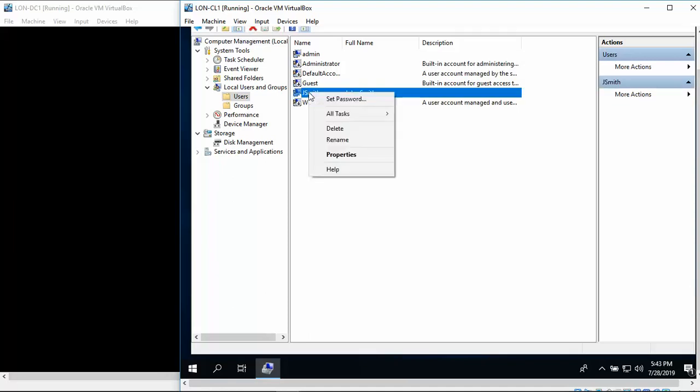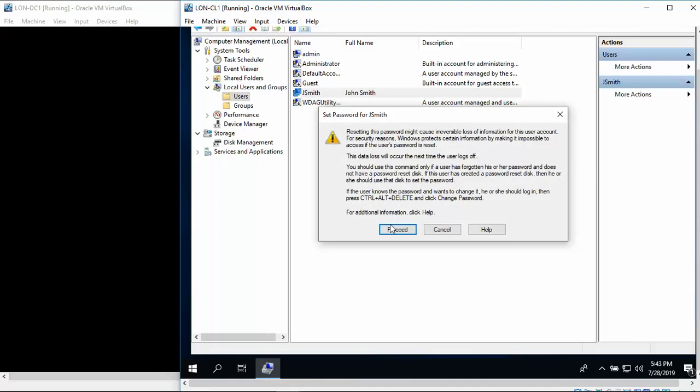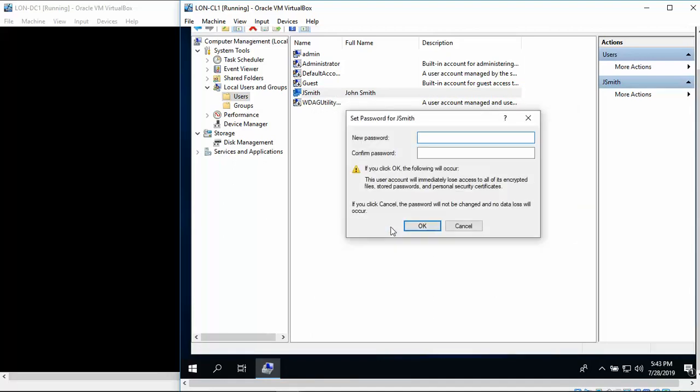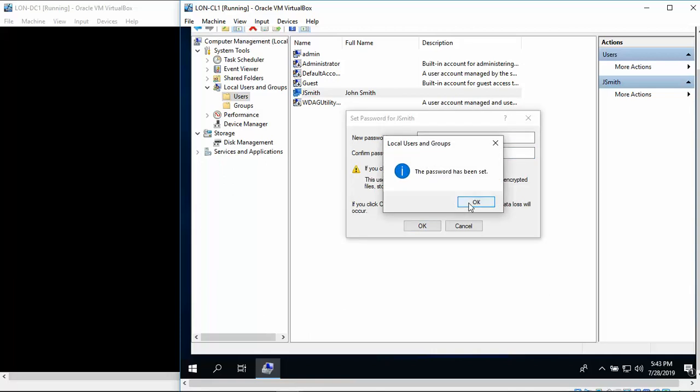Then I'm going to go ahead and right click on this account. This time we're going to go to Set Password. And we'll choose Proceed. And we're going to type in Passw0rd1. All right, so this is going to be capital P, Password 01. We're going to click on OK. Password's been set.